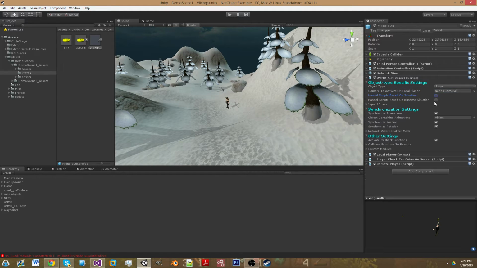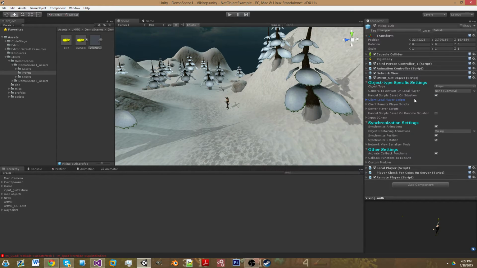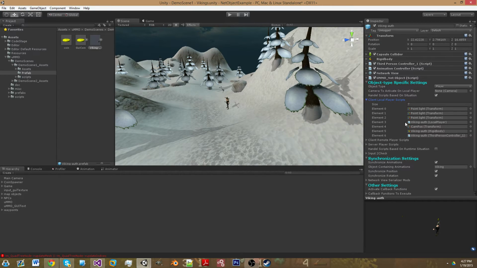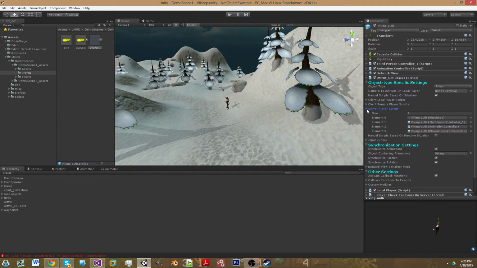Handle scripts based on situation. If I uncheck that, all that goes away, right? If I check that again, you get this. Now, what this does is it lets you decide where in the client-server system the script will be located on the prefab. So, for a local client, it would put the point lights, Viking authoritative, you know, all this stuff. It would track those. However, any scripts that are not in there and are attached to the prefab will be removed and will not exist on the client's local instantiation, right? But if you had server scripts, these will only be on the server. None of these scripts, unless they're also added to client local, will be on the client local's prefab, you see?